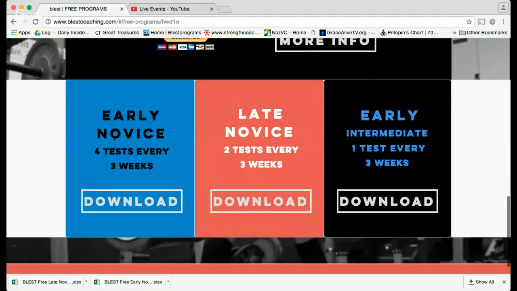The early novice is going to have 4 tests every 3 weeks, so you're going to be testing frequently. Late novice will have 2 tests every 3 weeks, and early intermediate is 1 test every 3 weeks. So those are your 3 options. You should pick the one that is closest to what you're using right now.